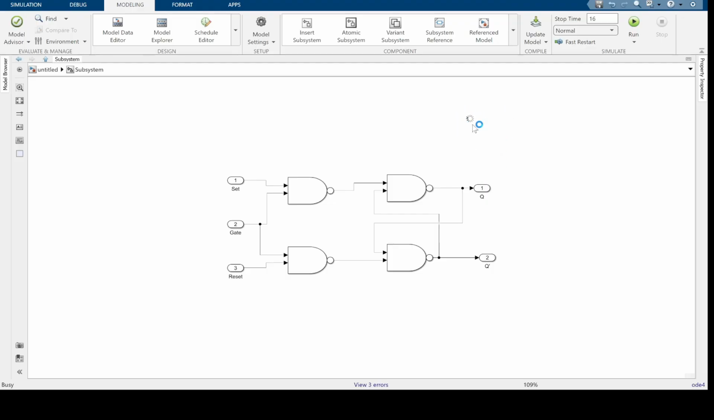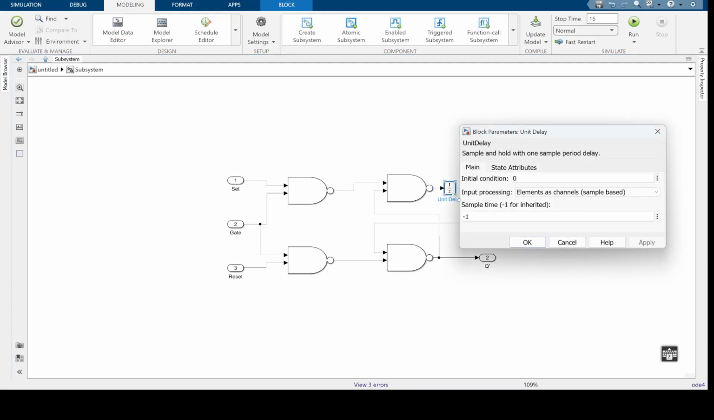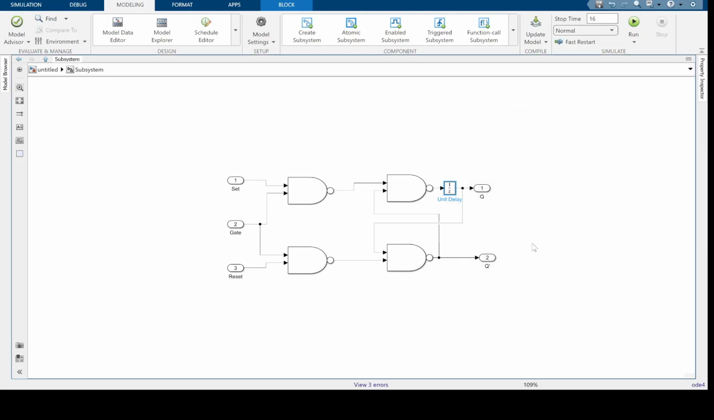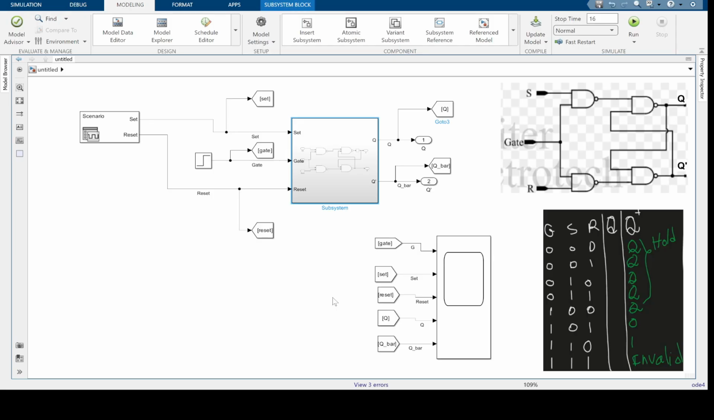wait for Simulink. So this is our Unit Delay. We can resize it, and then connect it to the Q state. And now we can apply the initial condition. By default, it's 0. So let's first check the system when the initial state is 0, what the next state will be, and then we can resimulate for the initial state 1 and check those results also. Now if we run our simulation, it should run without an error.